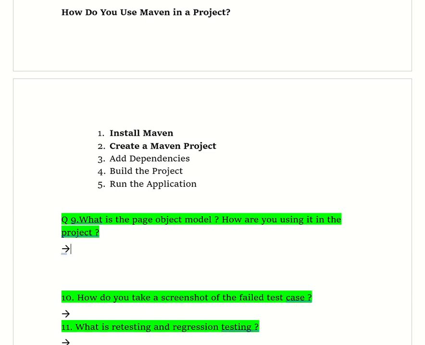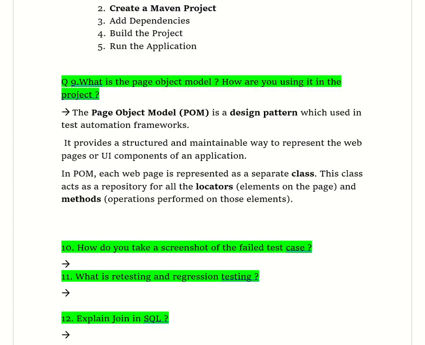So, what is page object model? The page object model is a design pattern used in test automation frameworks. Basically, it provides a structured and maintainable way to represent the web pages and UI components of applications. In the page object model, each web page is represented as a separate class, and these classes act as a repository for all locators, meaning all elements on the web page, and methods, meaning the operations we perform on those elements. Now we will see how we are using the page object model in our project.